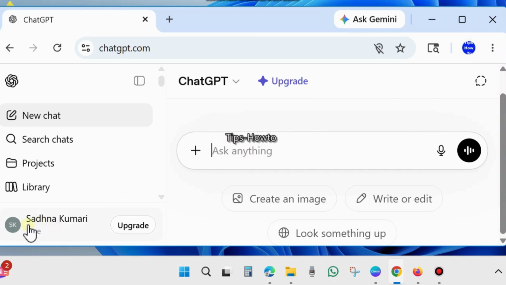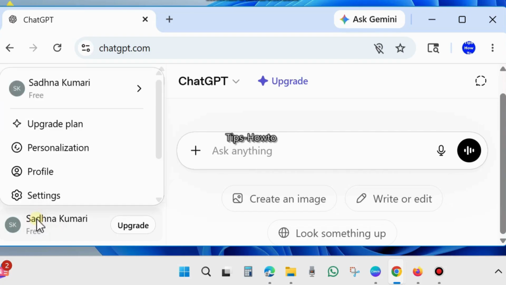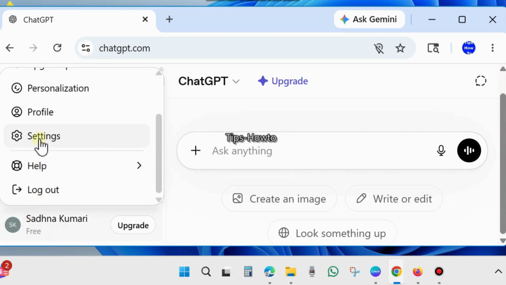And thereafter, click on your profile icon located at the bottom left corner. Click on it. Here, click on settings.